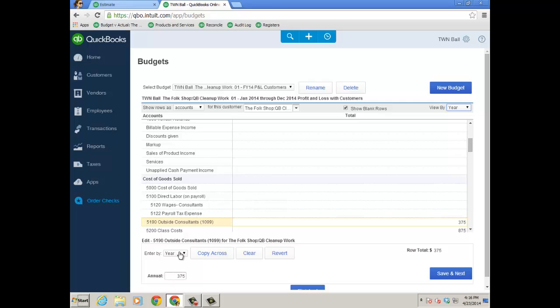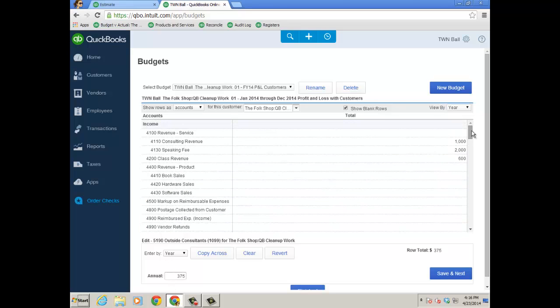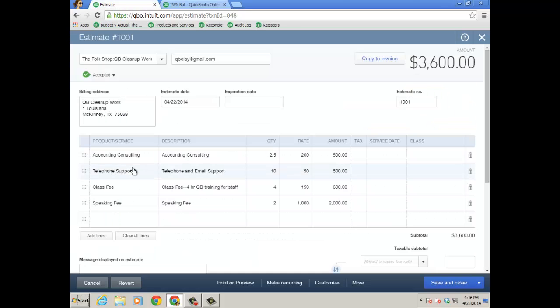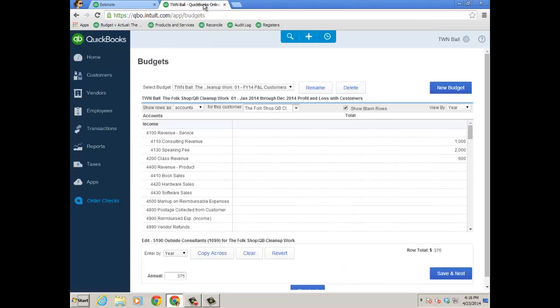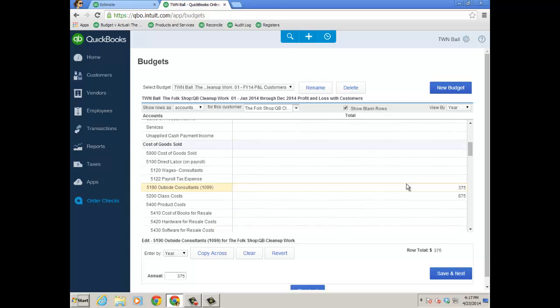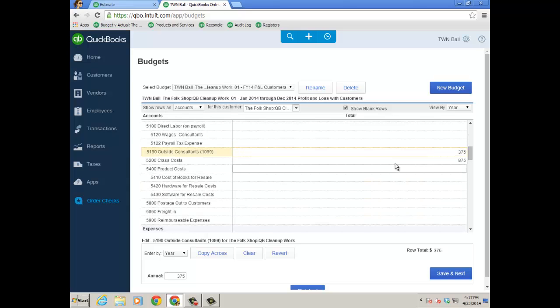And same down here. So you would go ahead and in the income revenue section, these items that were on that estimate there, particularly accounting, consulting, and technical telephone support, those are actually linked to a consulting revenue. Right? So I put in $1,000. Pulled that really from the estimate. Speaking fee and class revenue. Right? Those are my revenue items that I'm expecting in those amounts, the total that I should get from the job. And then here's the expected cost I was just explaining.